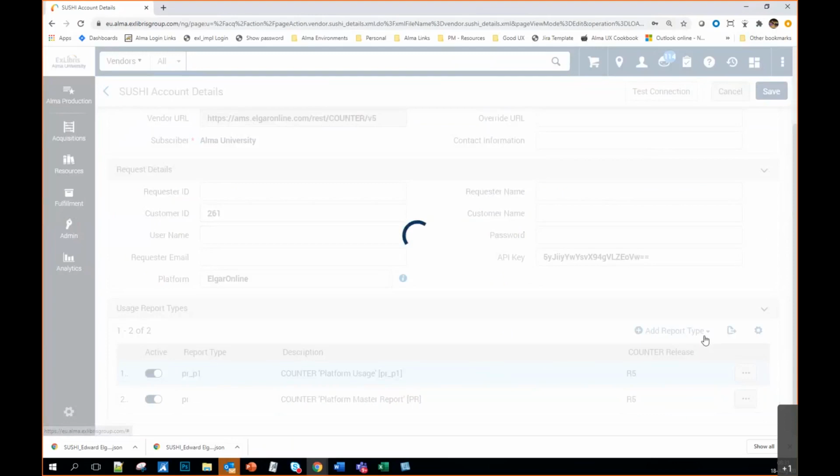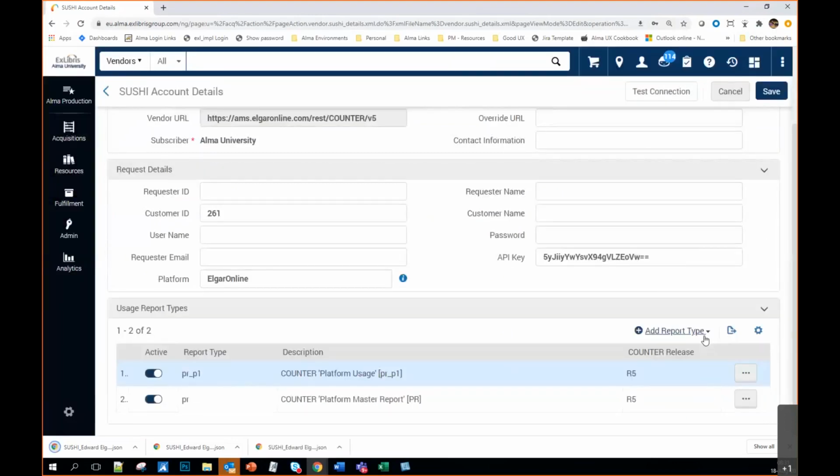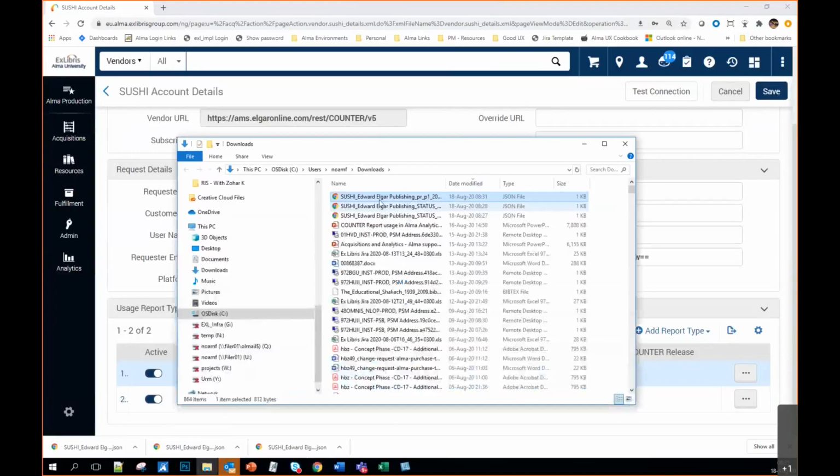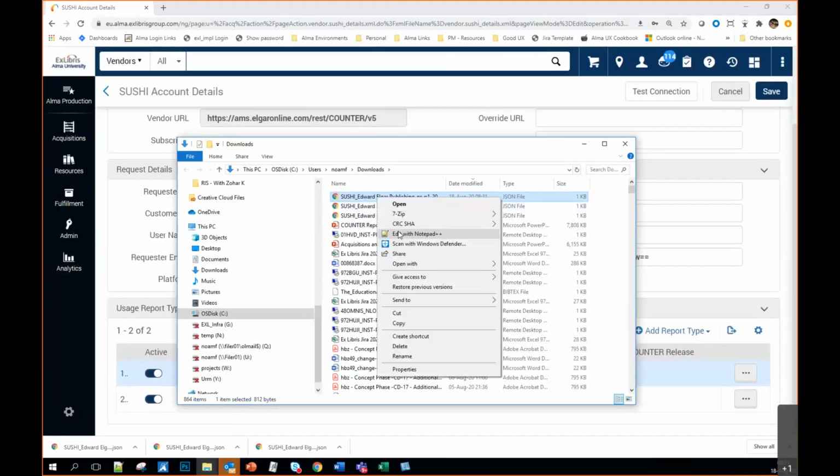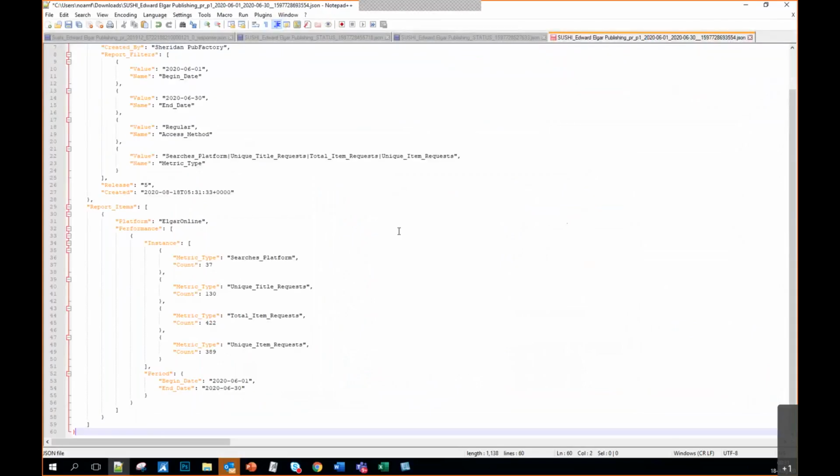Let's see what we are getting back from the vendor when we do the test connection with response. So we got a JSON file from the vendor. I'm going to show it in the downloaded file. I'm going to open it with Notepad++. And I'm going to make sure that it appears. First of all, I see that something's happened. I see that I have data. This is great. What I also see is that the platform is Edward online.